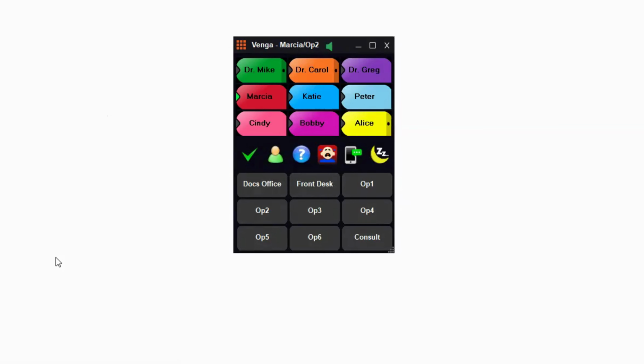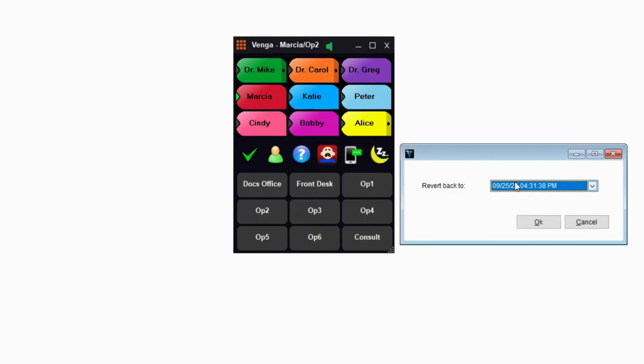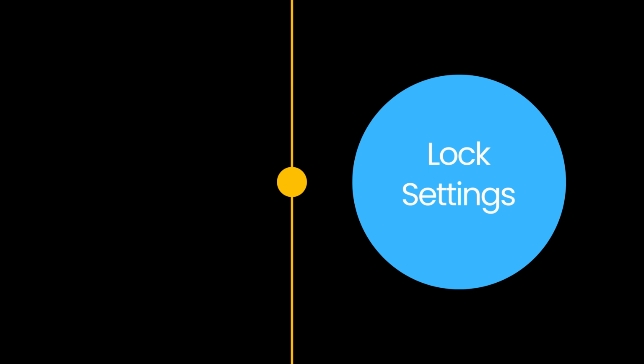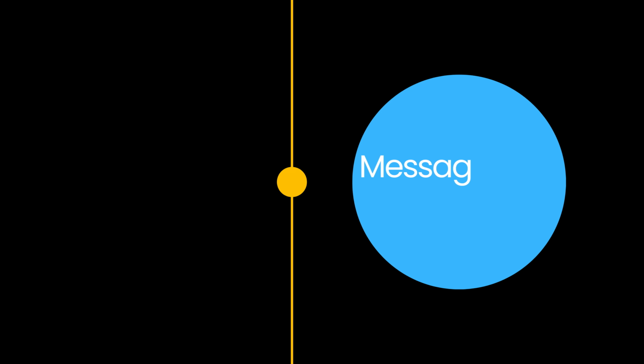If you were to accidentally change your configuration and are not sure what it looked like previously, you can revert your settings. Just choose Revert My Settings and choose a time that you would like to restore the configuration from. It is important to note that none of these changes can be made without the configuration password. However, if you would prefer to not allow the changes to be pushed to a workstation, even if the configuration mode password has been entered, you can turn on Lock My Settings.